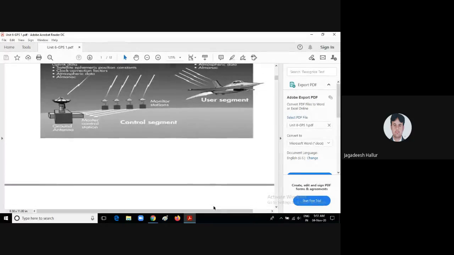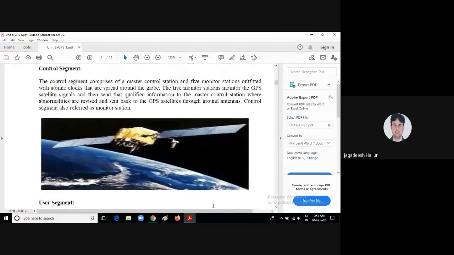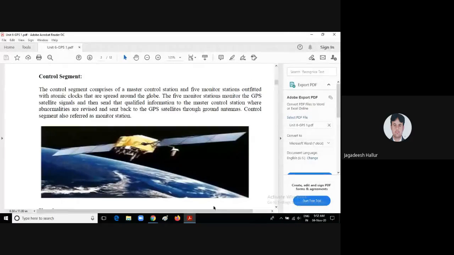And the second point is the control segment. This control segment is present at the Earth station. The control segment comprises a master control station. This is what is called the master.